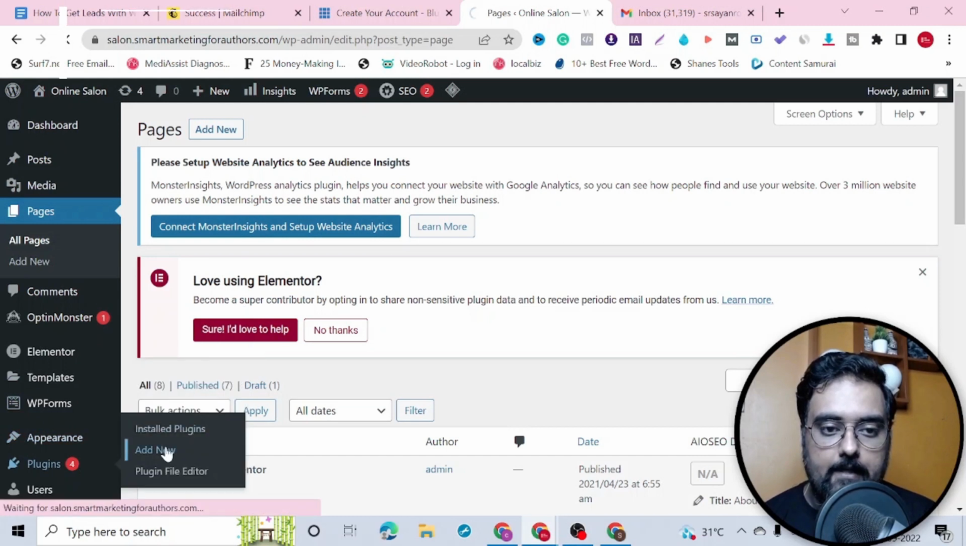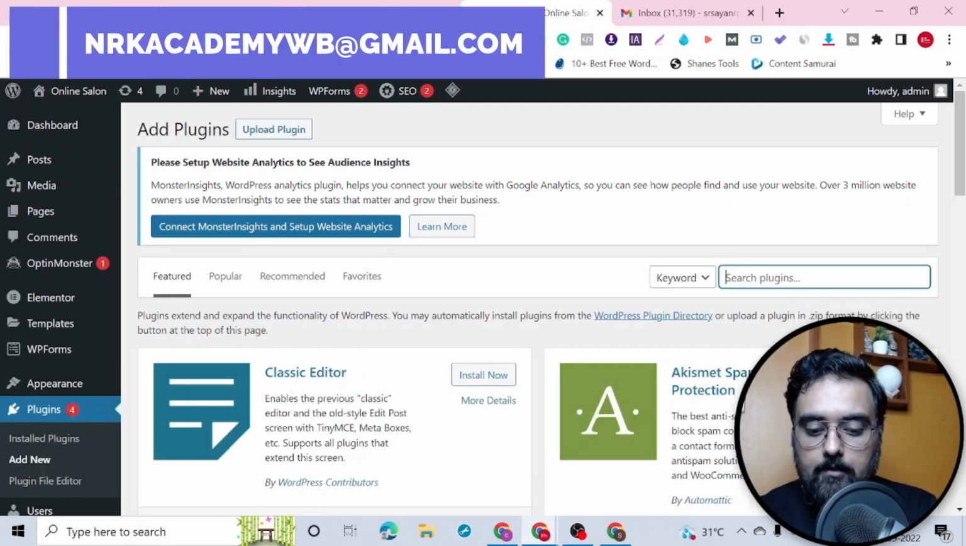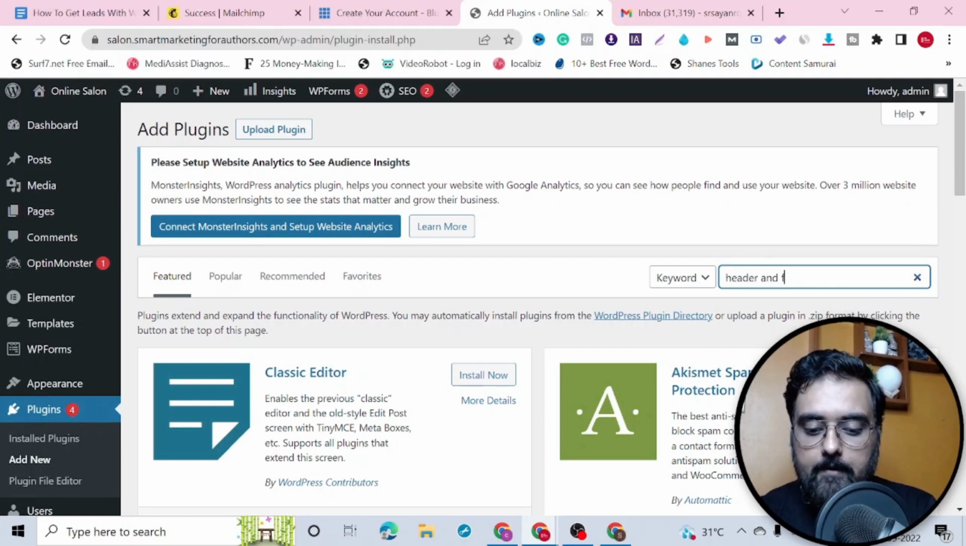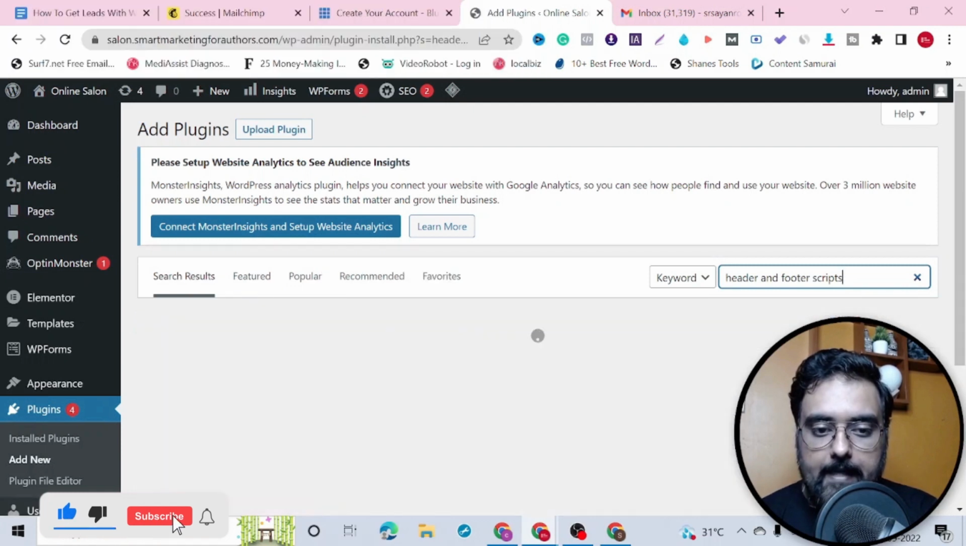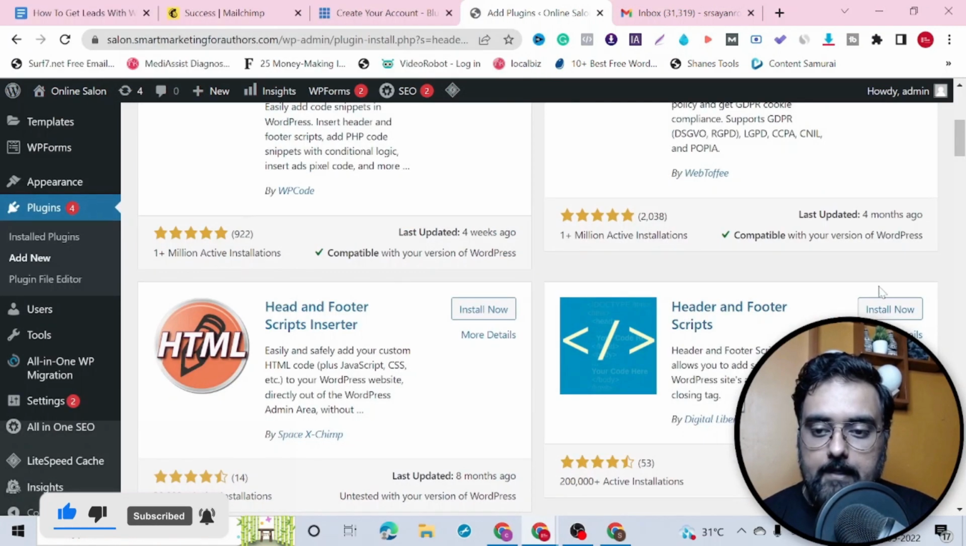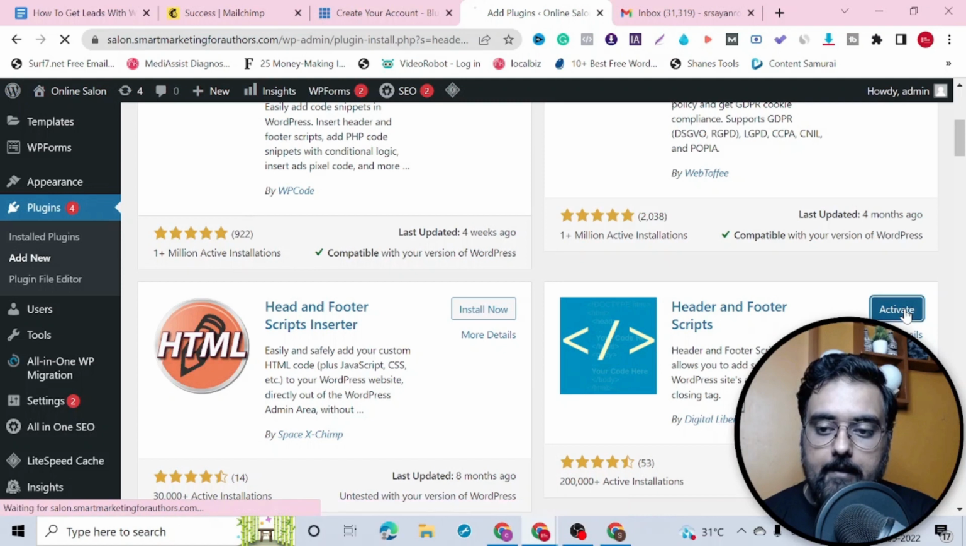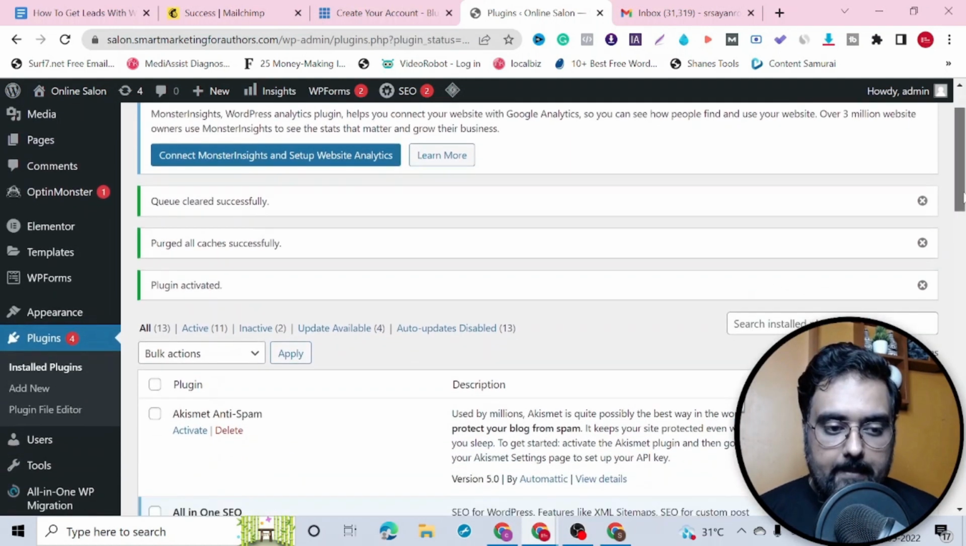And on this dashboard, you need to install a plugin. So just click on add new. And in here, you need to find something called header and footer scripts. Just search for that and you can find this plugin over here. So just click on install now and then click on activate. And as you can see, it has been activated successfully.